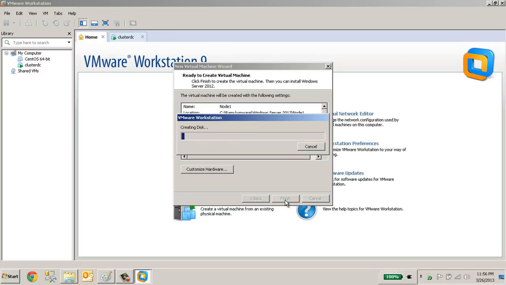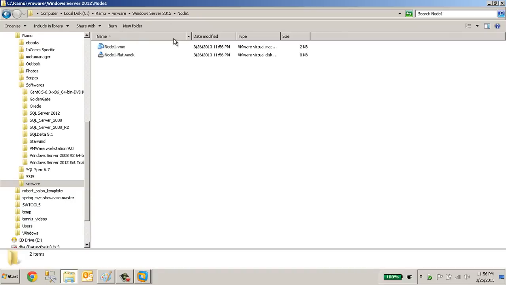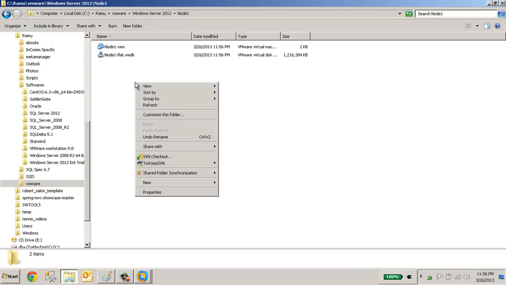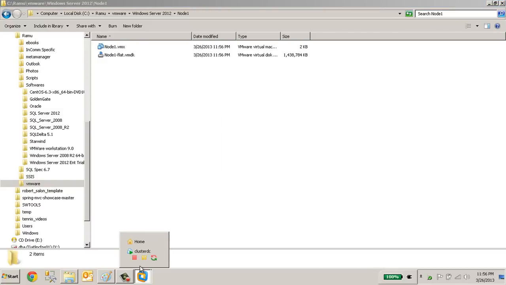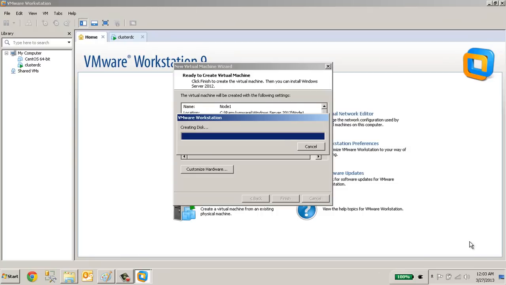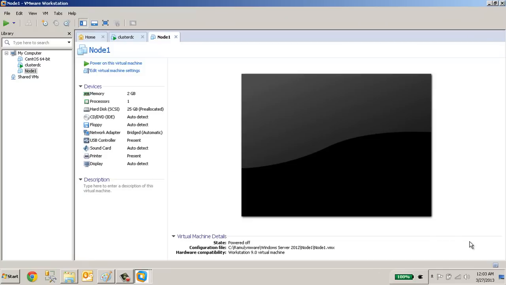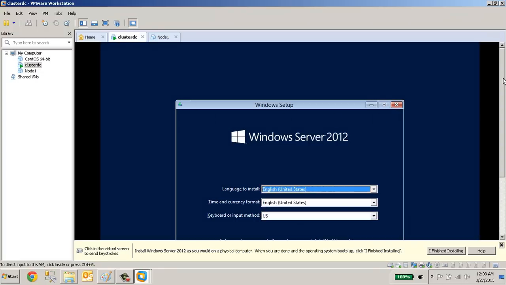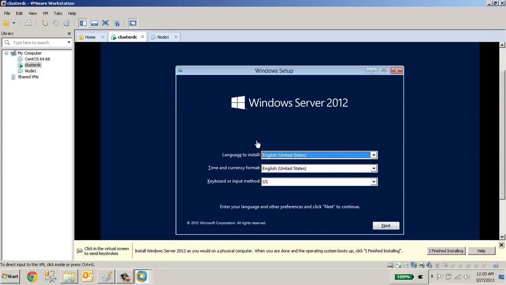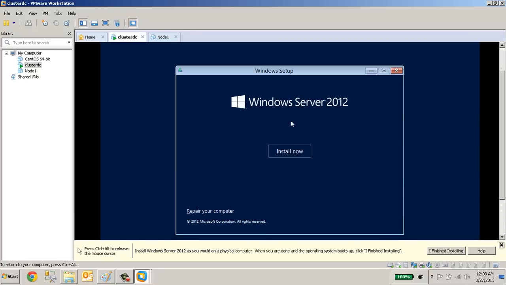Now it is creating the file for node 1, the disk for node 1. Okay, so we created the node 1 operating system file. I am on the cluster DC machine. Let's go ahead and install Windows Server 2012 on the cluster DC machine.